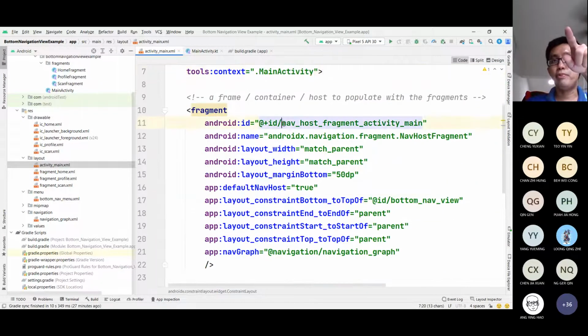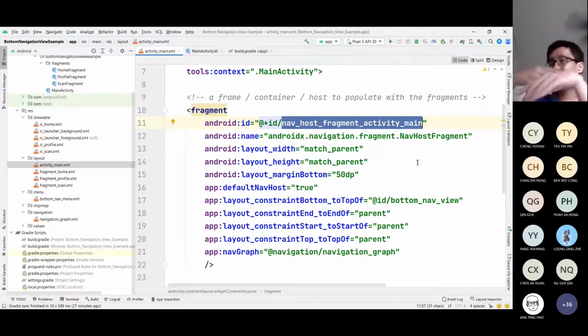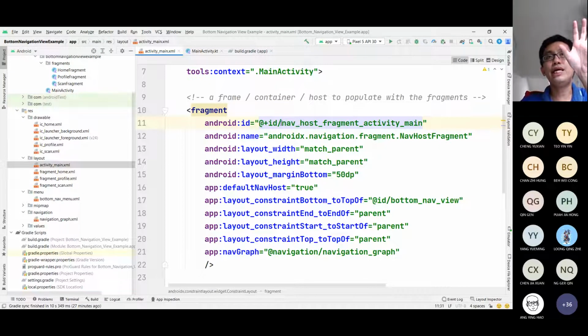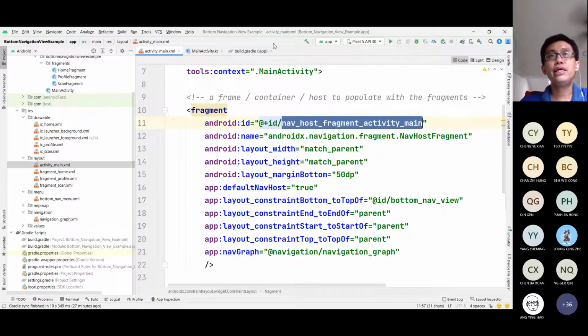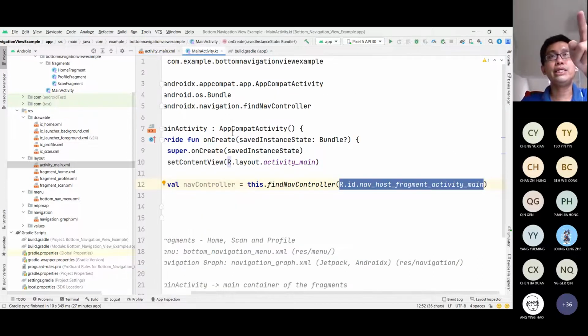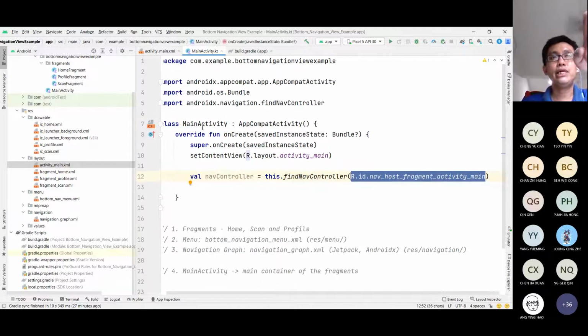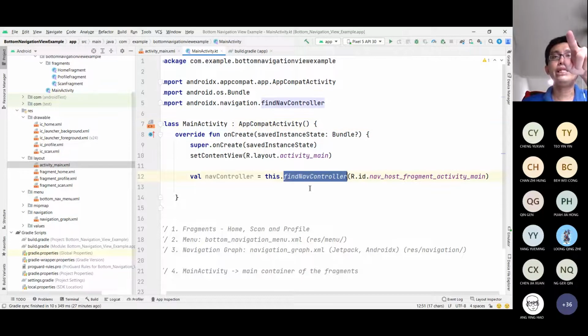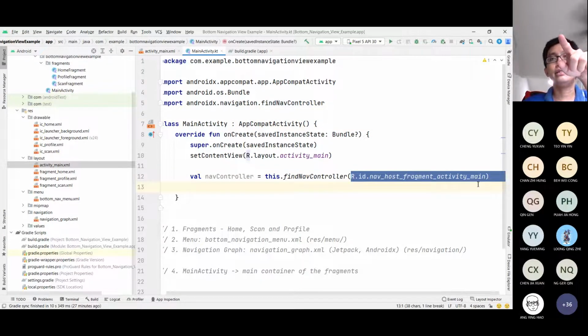So this ID is very important. This ID you can put any name, but make sure you put it properly. This is the ID for the fragment, and you are going to use it in your code in the main activity. Inside your main activity, you want to link it. So find the nav controller. This means the activity. Find the navigation controller. This is the host, the container of your fragment: nav_host_fragment_activity_main.